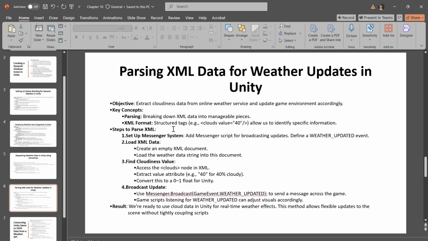Broadcasting basically sends messages across the program, where when our cloudiness data is ready, we use broadcast to inform other scripts. So this is useful because it allows different parts of our program to listen for updates without directly depending on each other. So to allow for message broadcasting, we'll add a messenger system in our project. This makes it easy to send updates across scripts without making them directly dependent on each other.